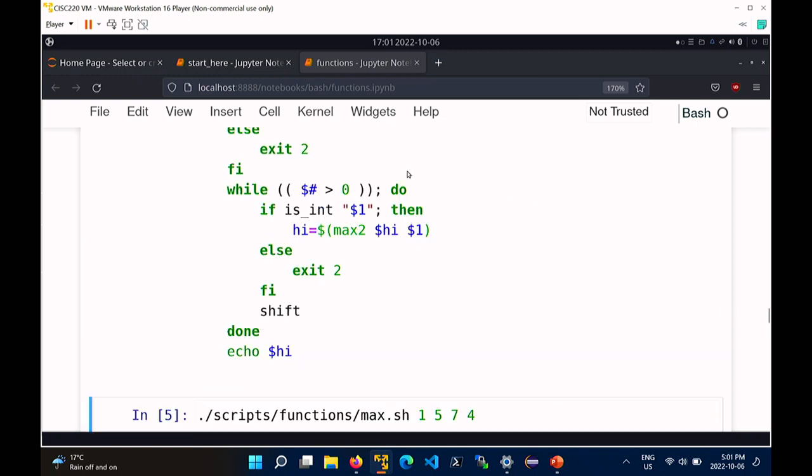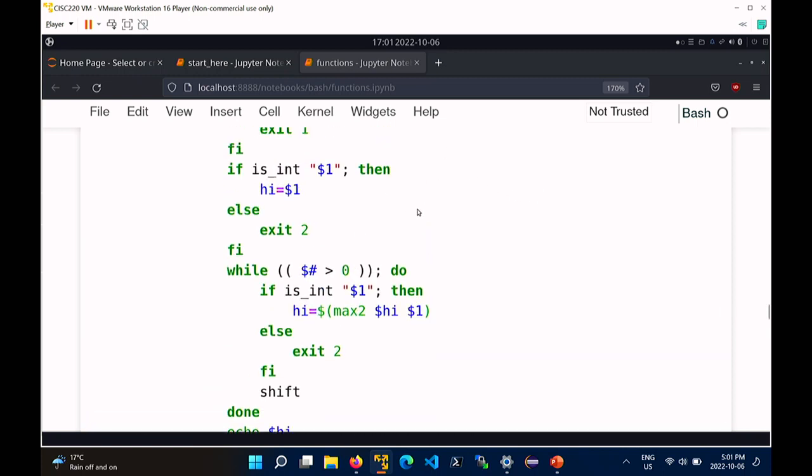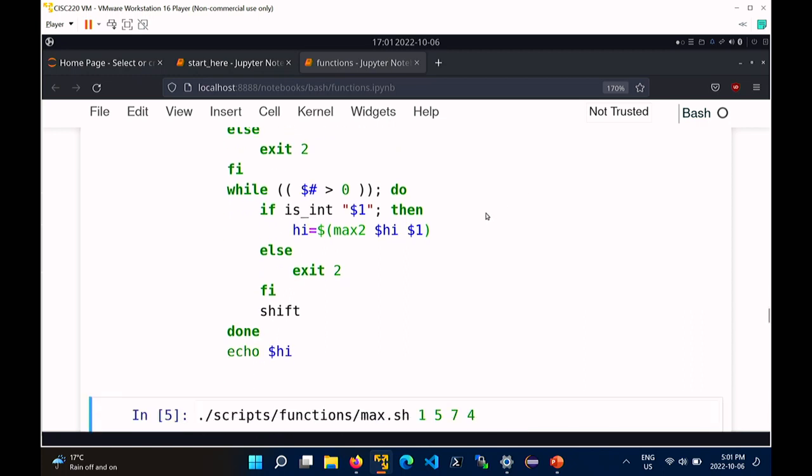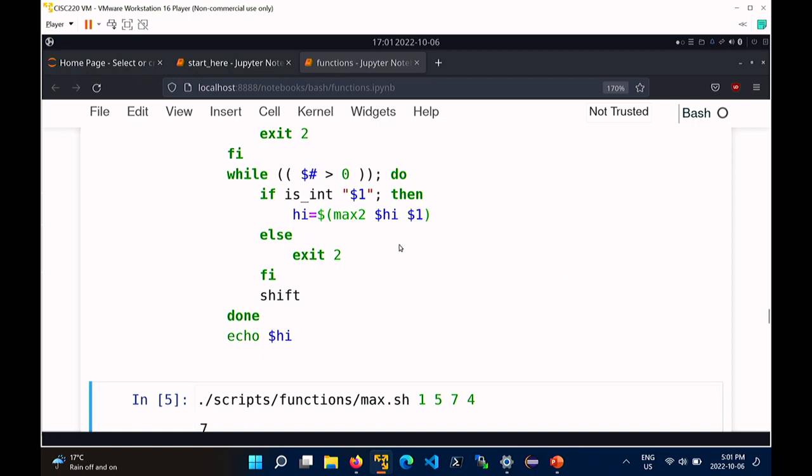This isn't the only way to write this. You can write a loop, process each element of the loop, and repeatedly call max2 inside the loop. This is just one example. This is just one way to do it.